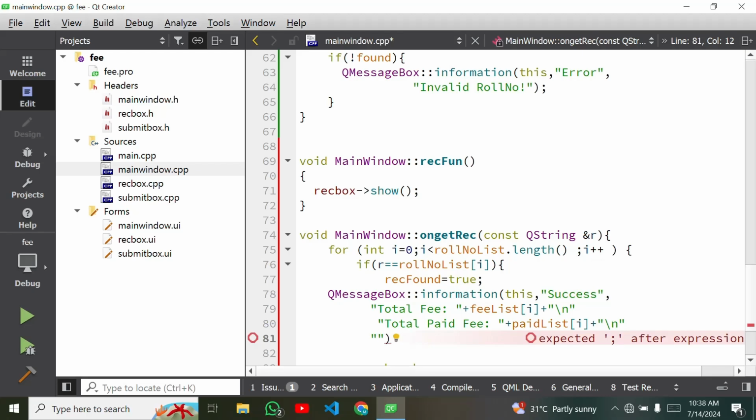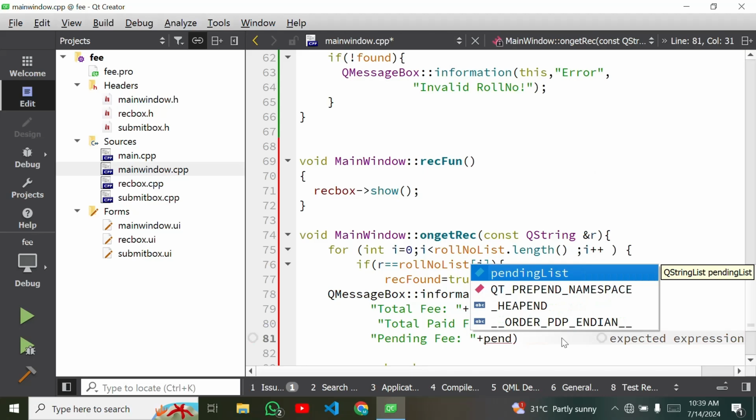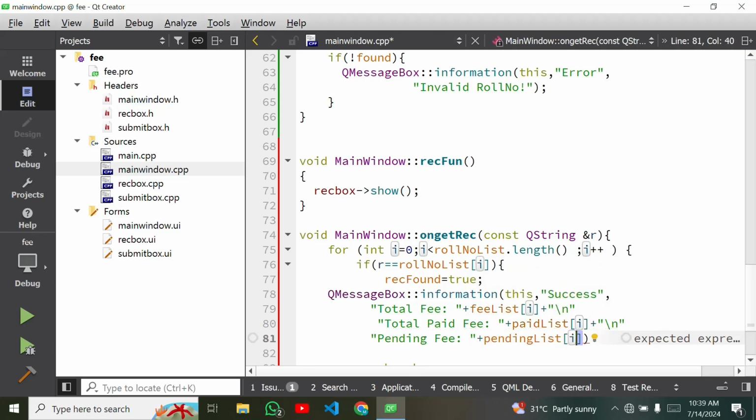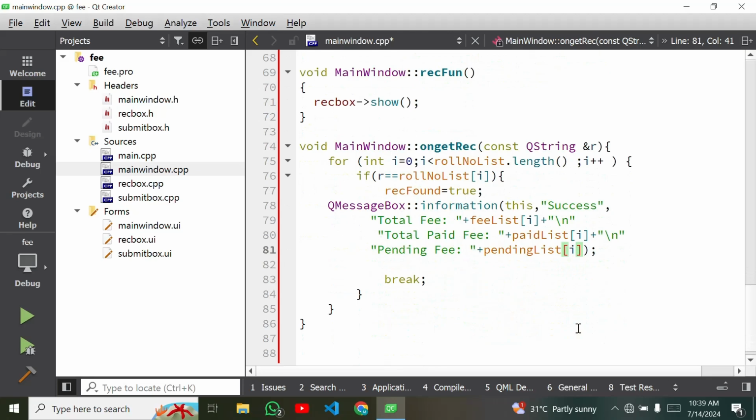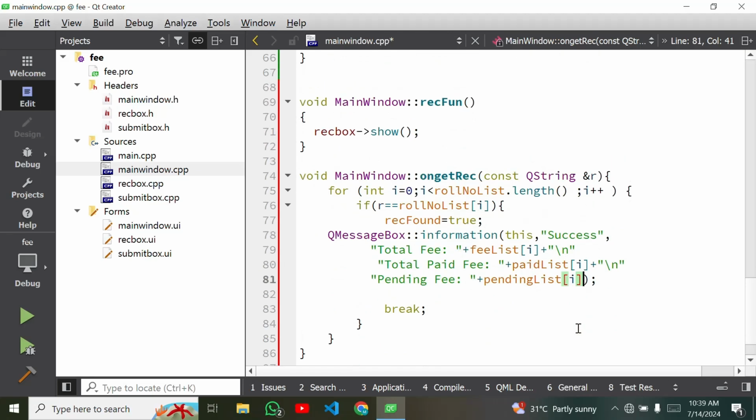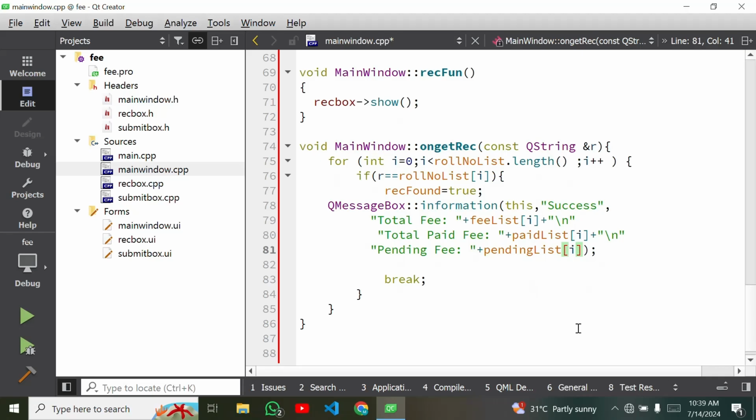So here I will print the pending fee. I have to print the pending fee that exists in our pending list, and here I have to show the same index, and then I have to use a semicolon. Here I am not using the plus sign because I do not have to concatenate it with the next string. So this is all the information of a student, or all the information of the fee of a student, whose roll number was entered here.